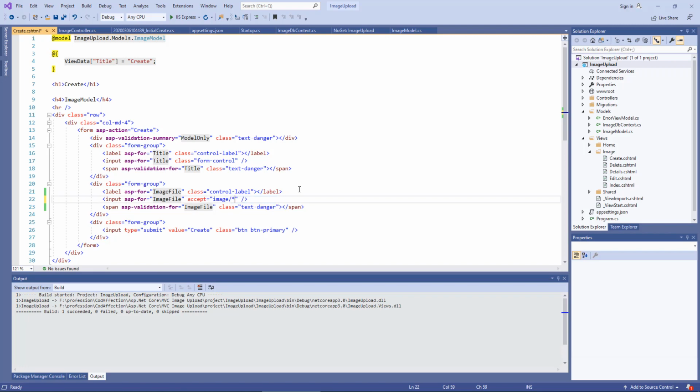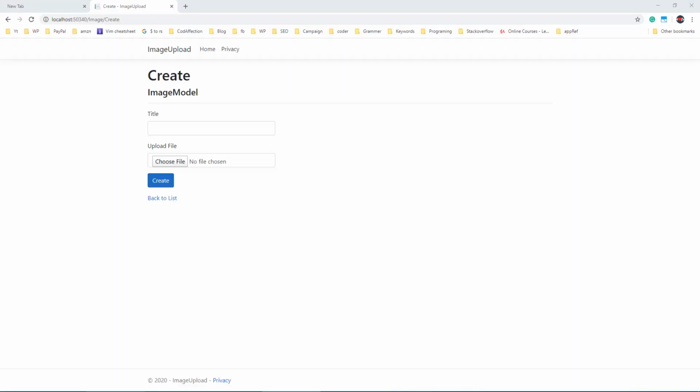Now we have to do one more thing. When a form contains an image uploader, we have to mention that inside this form tag here with this attribute, encryption type as form data. Since we have only made changes inside this views file, we just need to reload this page. We don't have to build the project. If there is any change inside the controller, we have to build the project again.